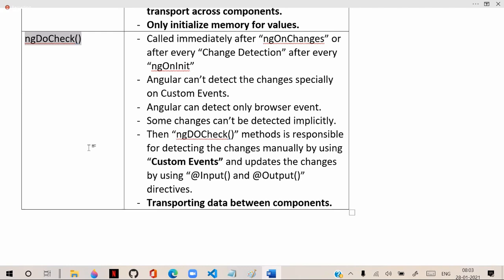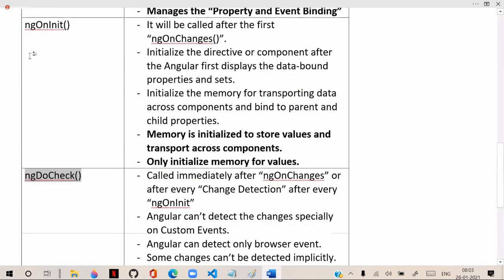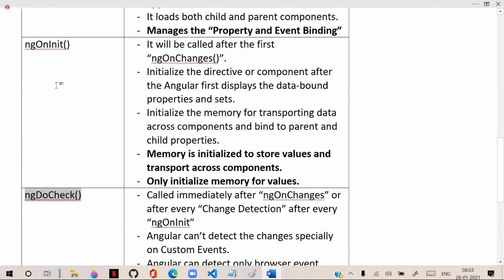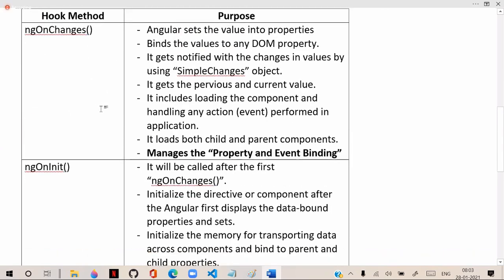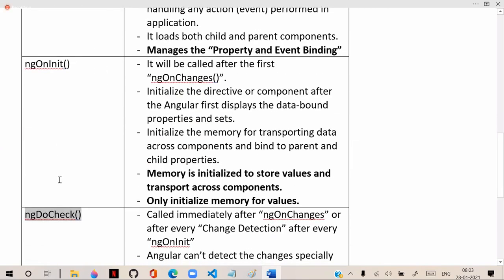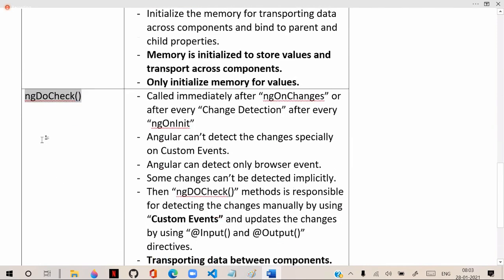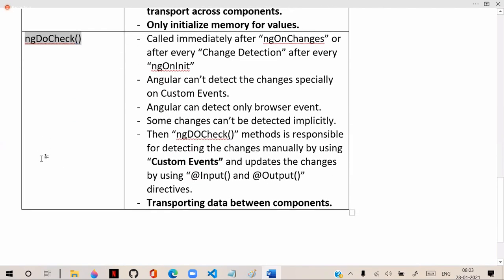In which phase will custom events fire up? In which phase is data transported from one component to another component? That is ngDoCheck. In which phase is memory allocated for the transporting data? ngOnInit. In which phase are the values assigned? That is ngOnChanges. So ngOnChanges, ngOnInit, and ngDoCheck are for handling the custom events.